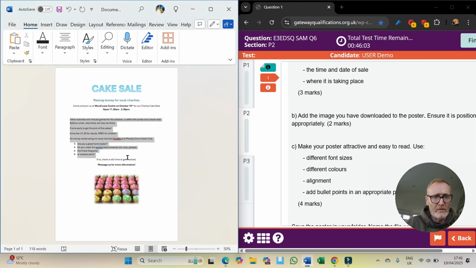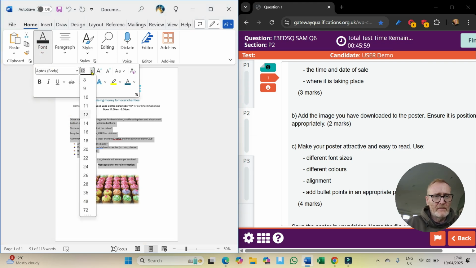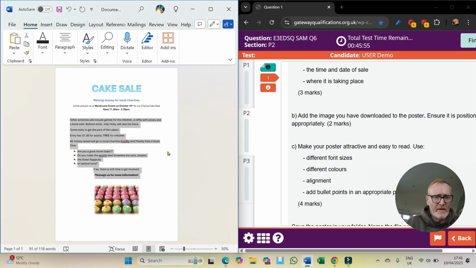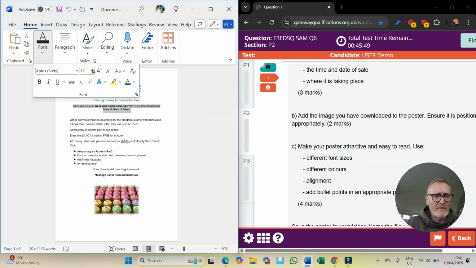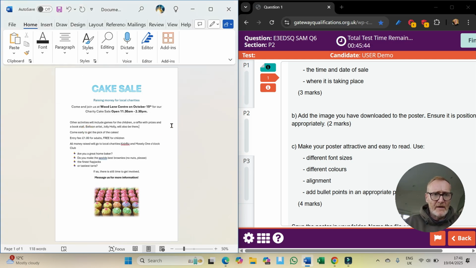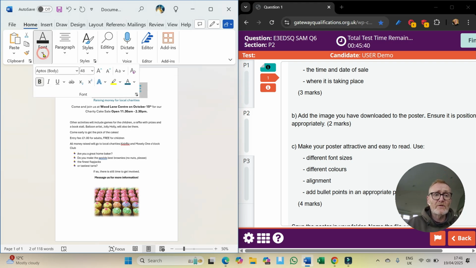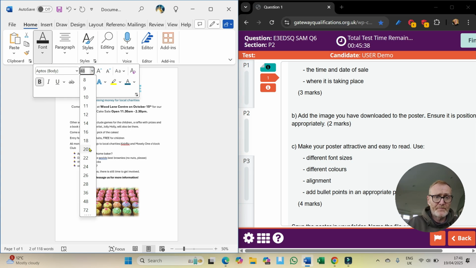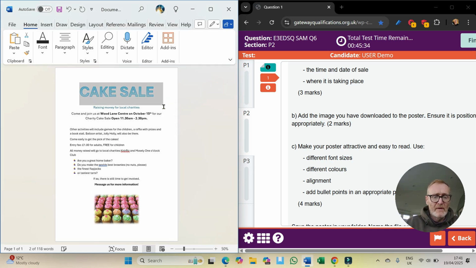I'm going to highlight all these. Let's change them to 14. Make them a little bit bigger. That's all right. Okay. We'll change them to 14 as well, or we can make them a little bit bigger. Maybe change them to 16. There we go. Yeah, it's good. And we could make these a little bit bigger as well if we want. Certainly, if we've got time. If you haven't got time, don't bother, because you just do the basics.